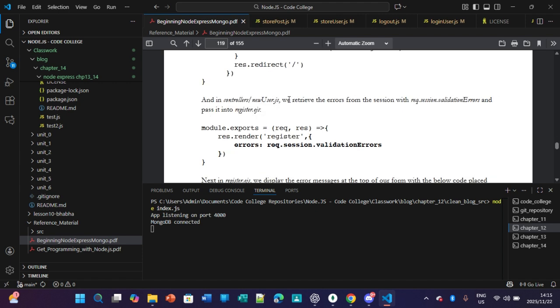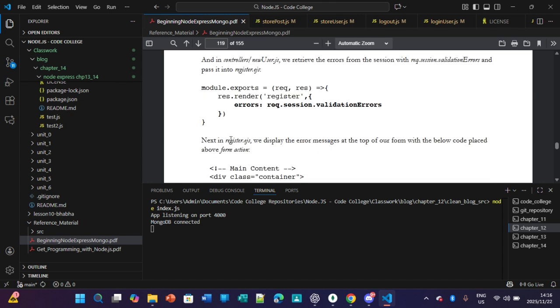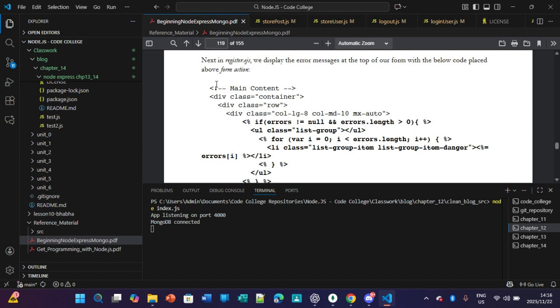Then in controllers newUser.js, retrieve the errors from the session with req.session.validationErrors and pass it into register.ejs. module.exports = (req, res) => res.render register, errors: req.session.validationErrors. Next in views register.ejs, we display the error messages at the top of our form with the below code placed above the form action. So that's pretty much what we have.